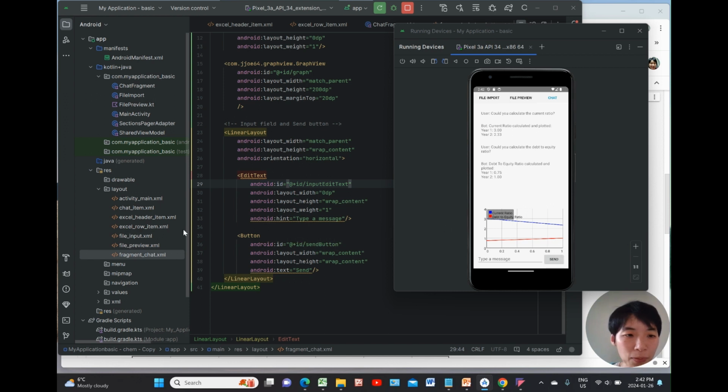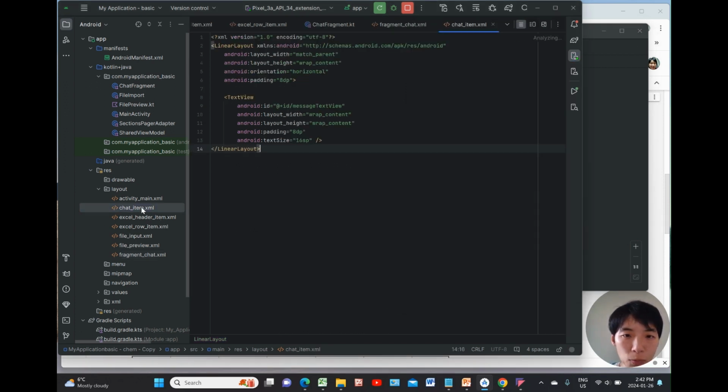So that's an input edit text code chunk in our XML file, as well as the send button that's right here. And to display the chat history in the body of this tab, we have the chat item, which displays all the messages that we have input into the app.